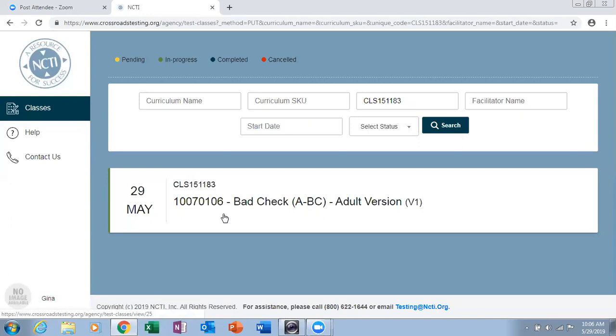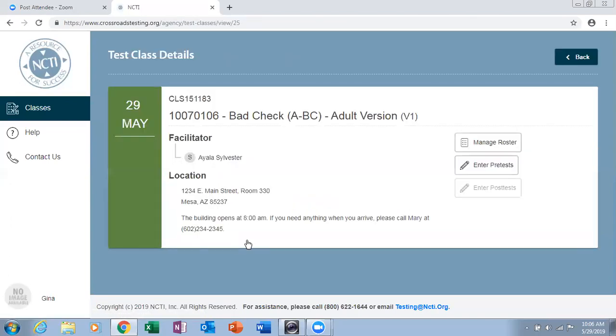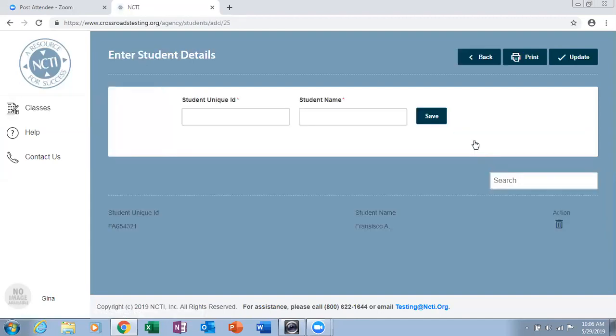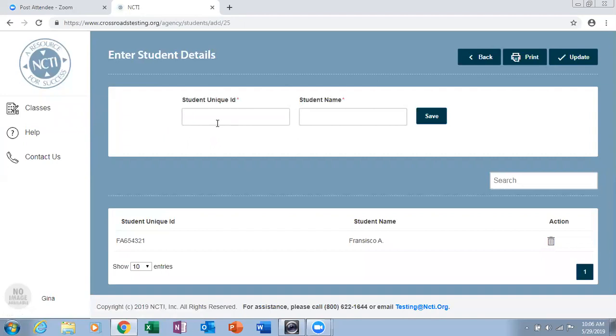Once you've located that class, you can click on it and go into the class page. There are a few things that you are going to be doing on this page. You can manage the roster, in which you will enter the student unique ID and student name and add to this list of students at the bottom.